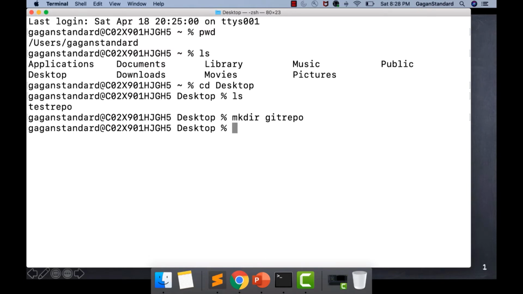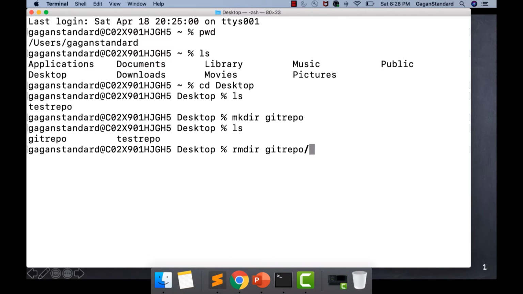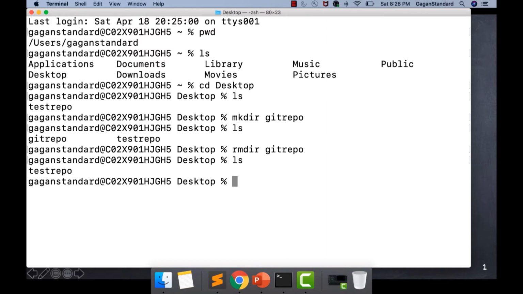Now let's check it under desktop. I'll again type ls. You can see there are now two folders or directories here, one is test repo and another is git repo. In the previous step it showed only one directory, test repo, and now it is two, so that means it is created. Then I'll type rmdir and give the directory name, rmdir git repo, to remove that. Now you can see it succeeded, and I'll again check the folder and yes, it is deleted. Only one directory is present, test repo, and the one that was created previously, git repo, is deleted. So that's how to use make directory and remove directory.